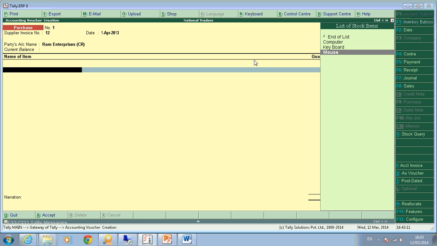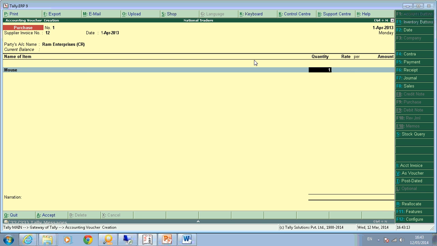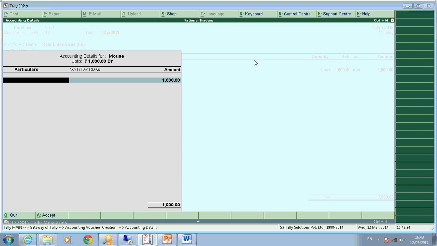So I'll save this and then I'll proceed with the items. So selecting my item, mouse, I'm giving the quantity as 1. I'll give the rate as 1000. So value comes to 1000. So here it asks me, do you want me to repeat the configuration?